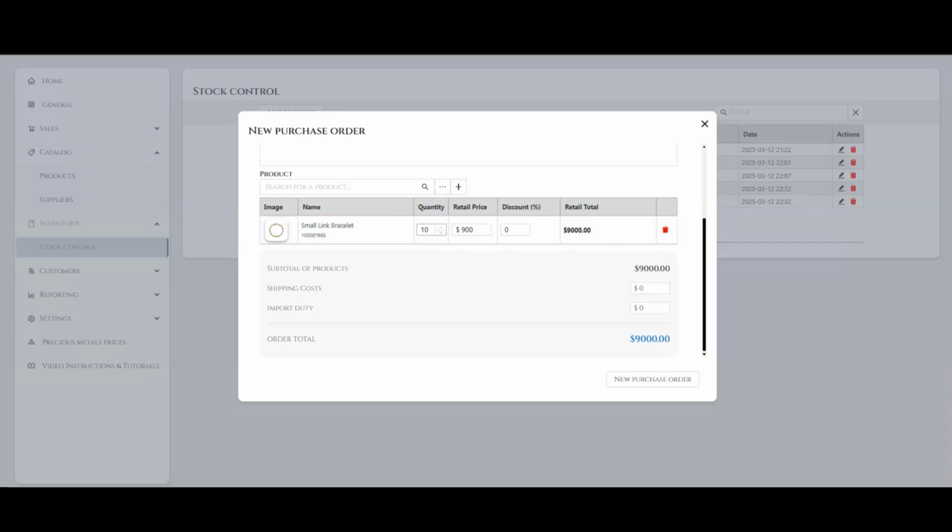The Retail Price field will automatically be populated with the price set by the supplier that you entered when adding the product. If the supplier has changed the price of the item after adding the product and you want to edit it, highlight the price and enter the appropriate price. If your supplier has offered a discount, click in the Discount Percentage field and enter the discount amount.